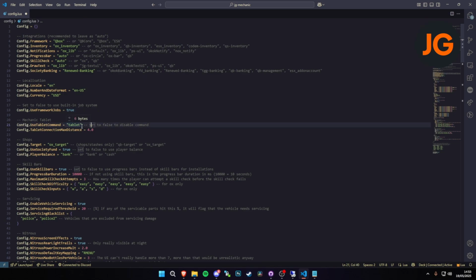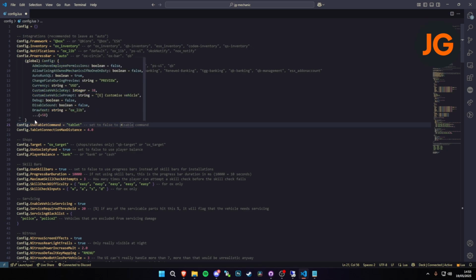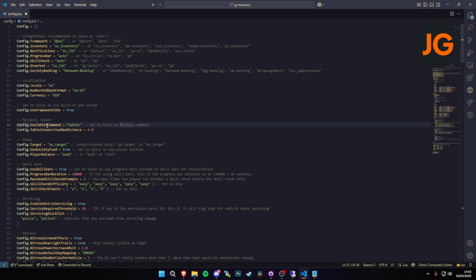Now for this one, the config use tablet command, what it's for, if somebody does /tablet, then it will open up the mechanic tablet for your workers to use. Now you can also use the physical item, and if you want it to be exclusively that, you can set it to false, as it says. And that's another alternative to how people can actually use the mechanic tablet rather than just only using the item.